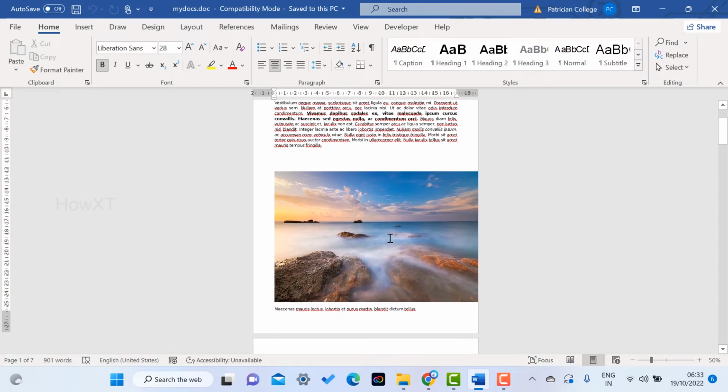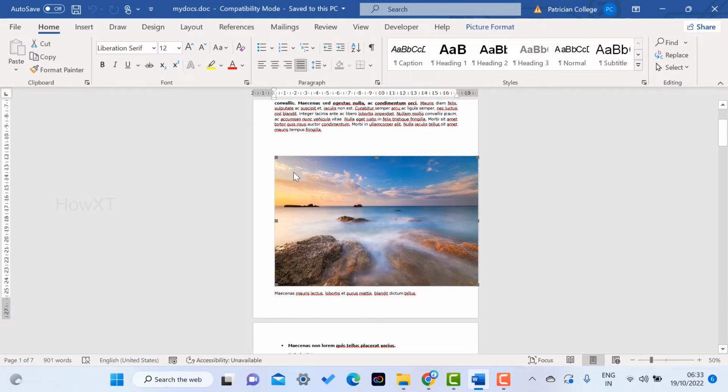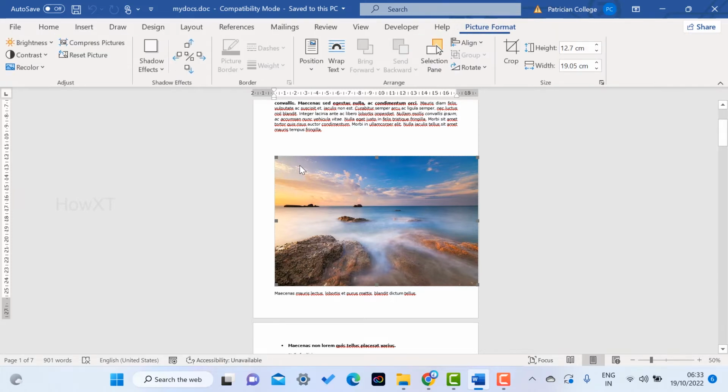What you have to do here: all the images will be there. Just select the images that are there in your document. Just double click on your images, the image options will open here, which is called Picture Format. Once you select the Picture Format, a different kind of options will be available. In there you will get the option called Compress Picture.